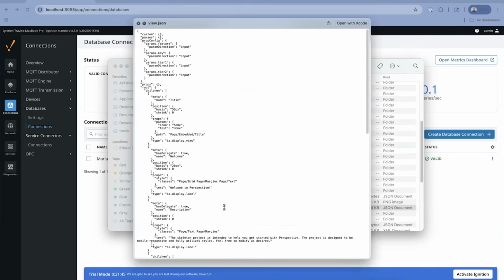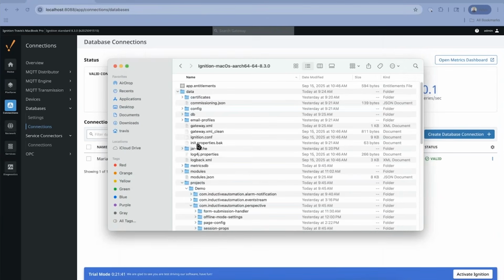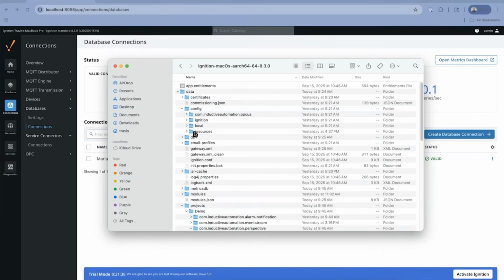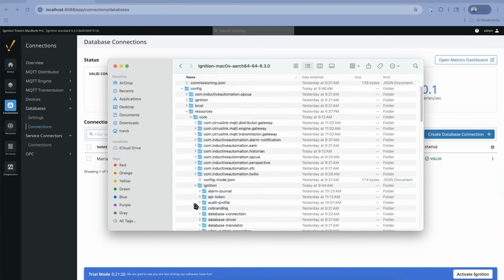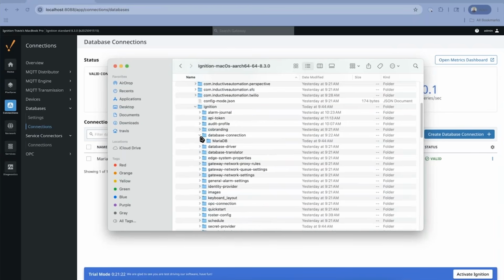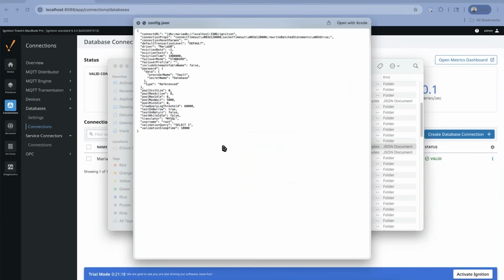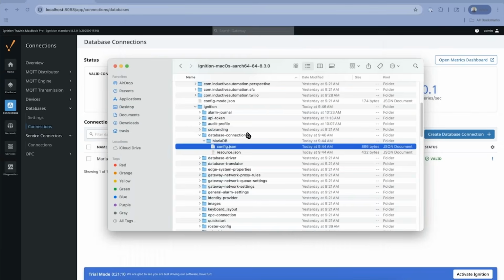But what's now great in 8.3 is that all the configuration of the server, all the stuff that we did in the gateway, database connections and all that, are now stored here in the file system. So if I go to resources, there's my core configuration. If I go to Ignition as an example, let's take a look at database connection. There's my MariaDB connection, and there's the JSON for that. So everything is very simple. It's all there. We can see it in the install directory, and that makes it very easy for us to connect that to Git so that we can see that in a version control system.